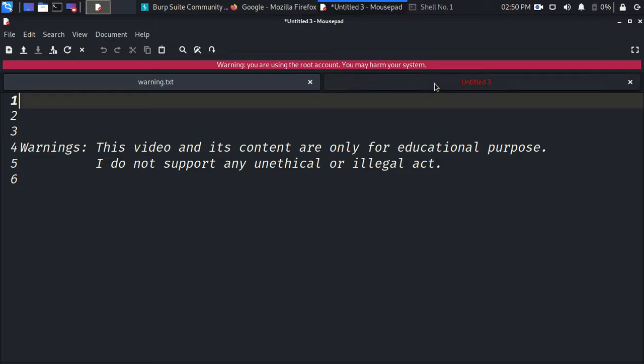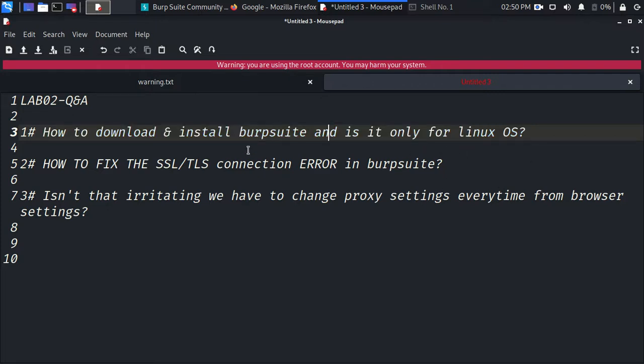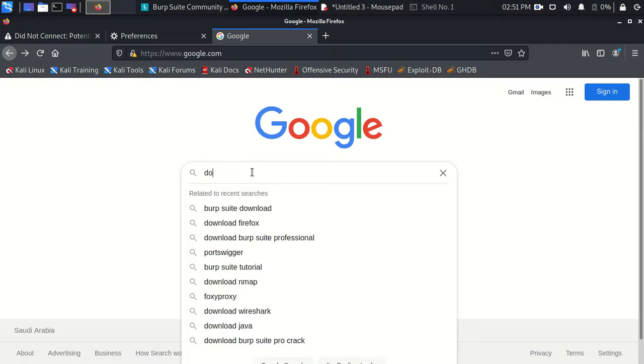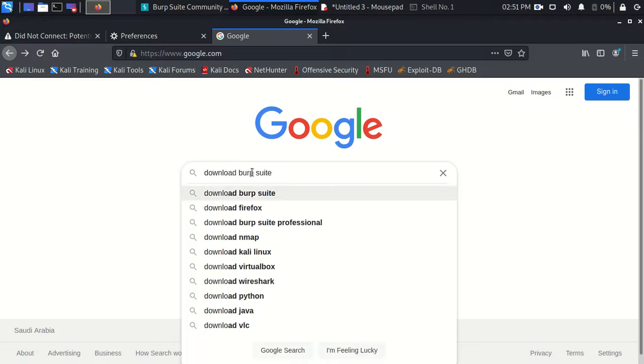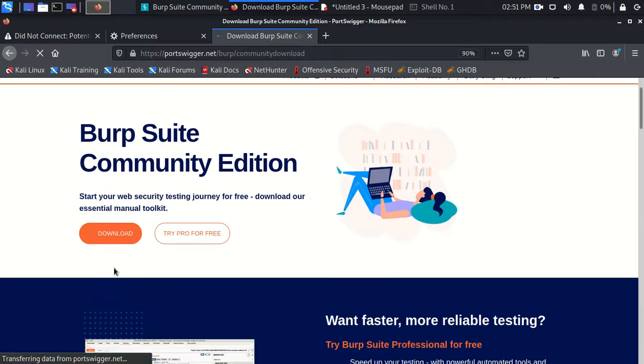What we got from lab number 2. The first question was how to download and install Burp Suite, and is it only for Linux OS? I want to tell you guys that this is not only for Linux OS. You can download and install it even on your Windows PC, right? To download this, you just go to Google and search for Burp Suite. Go to that site, the first link, and go to the download.